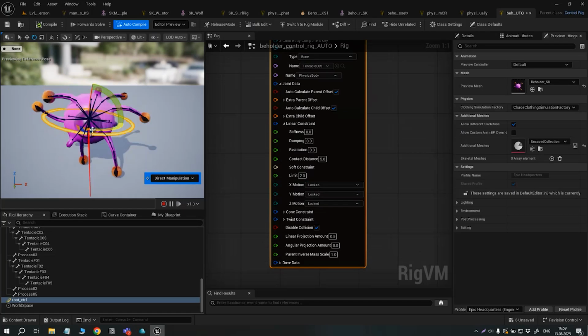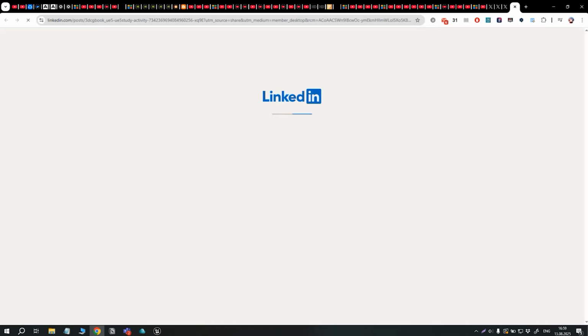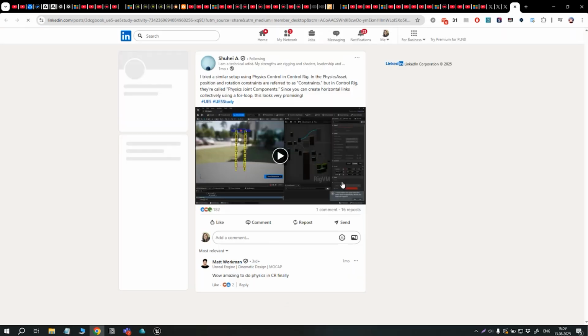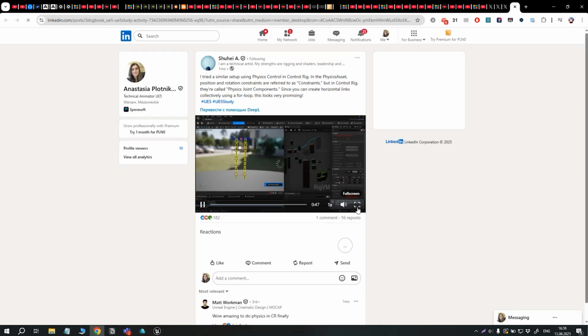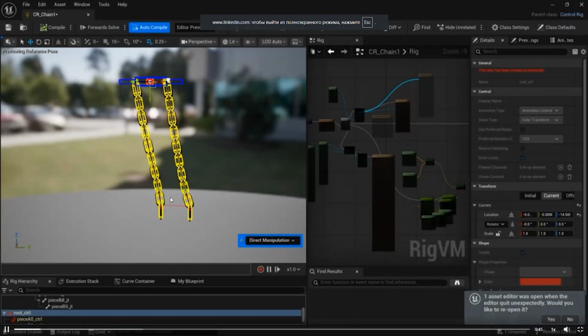But it will look like this. And let me just show you how it was used on another asset. This use case is quite useful, I think. So they had this rope, and they created constraints between them.